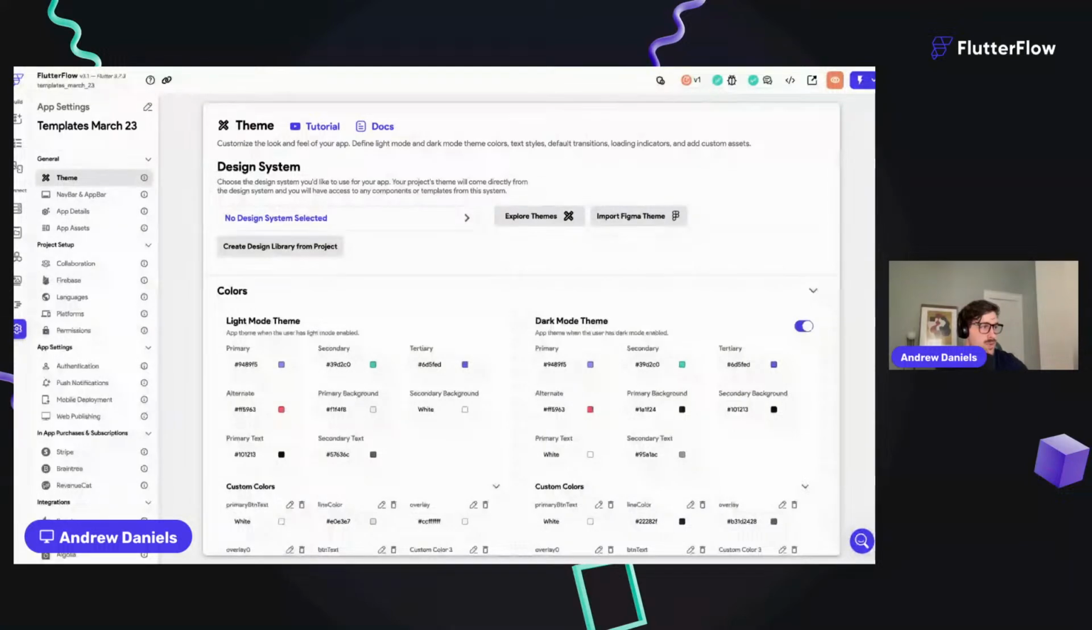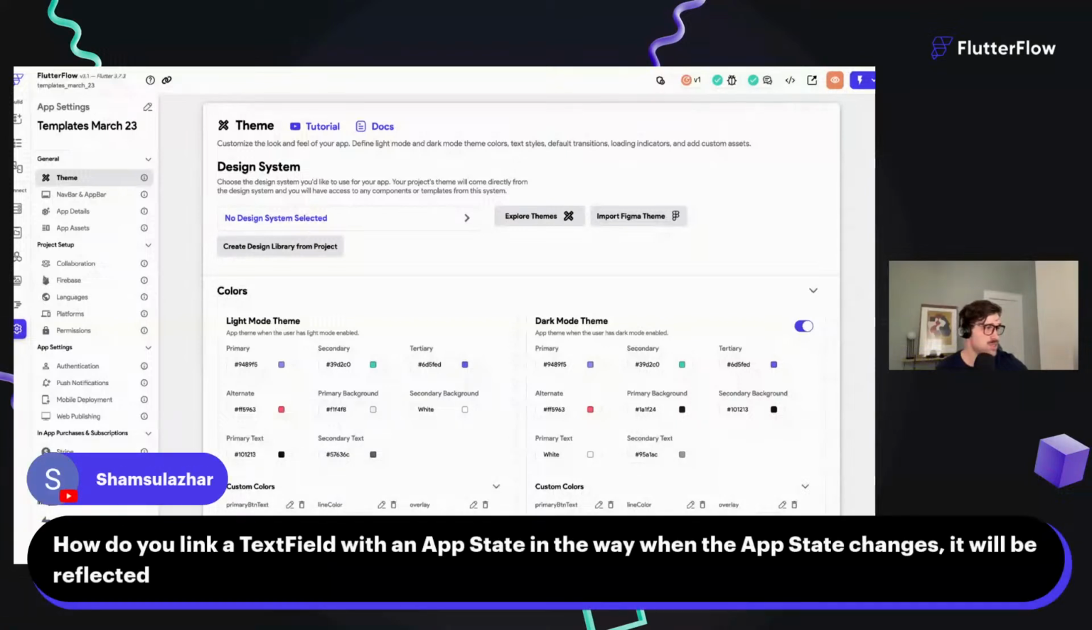Okay. Let's see. Any other final questions? Yes. This is a good one. Okay. I don't know if you're still on, but how do you link a text field with an app state in the way that when the app state changes, it will be reflected?